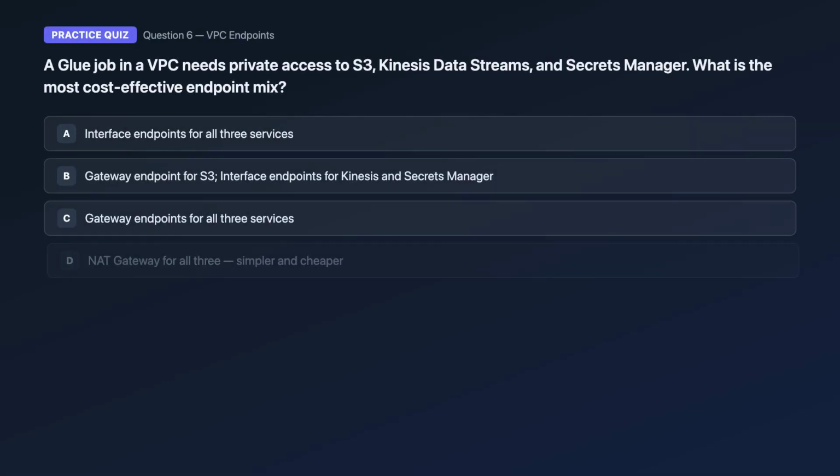Question 6. A Glue job in a VPC needs private access to S3, Kinesis Data Streams, and Secrets Manager. What is the most cost-effective endpoint mix? Option A, interface endpoints for all 3 services. Option B, gateway endpoint for S3, interface endpoints for Kinesis and Secrets Manager. Option C, gateway endpoints for all 3 services. Or option D, NAT gateway for all 3, simpler and cheaper. Take a moment. The answer is B.